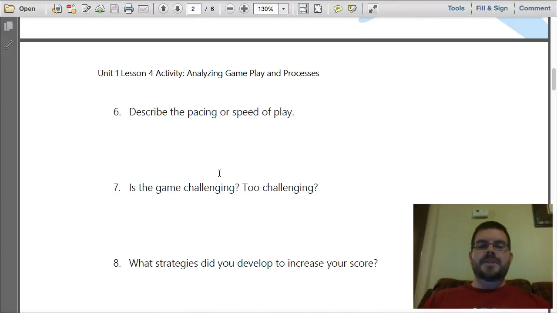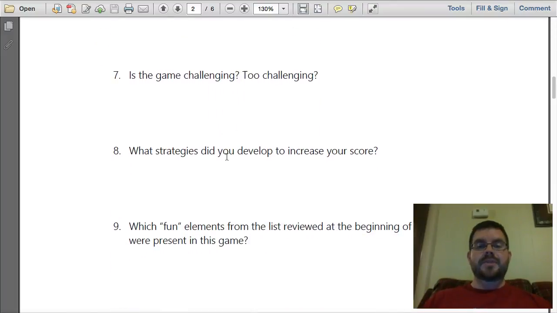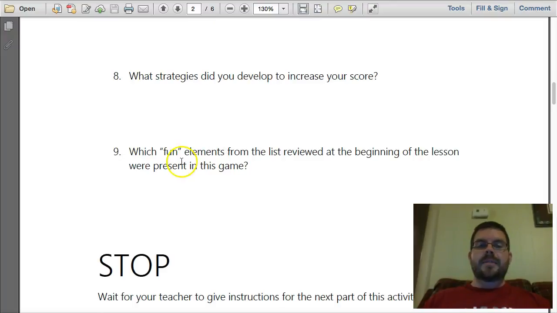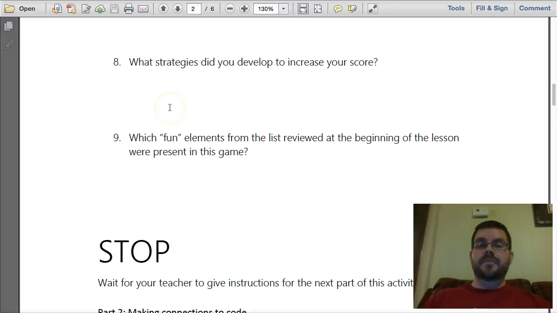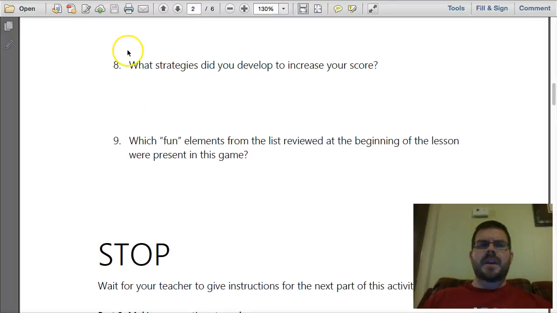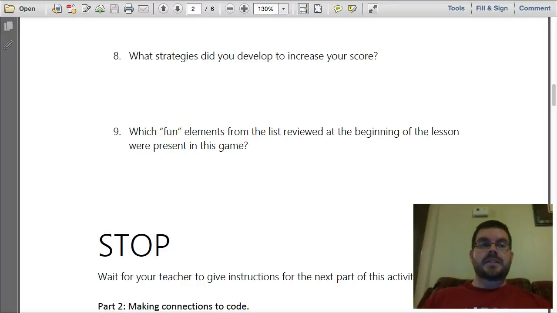Then we'll talk about pacing or speed, the challenge level of the game, strategies for increasing your score. And then we're going to go back to this idea of fun again. So think about, again, your definition of fun and whether or not any of these characteristics are in this game. Okay? And then stop here, and then you're going to switch. So whoever was doing the observation the first time is going to switch, and that person's going to get to play the game while the other person goes through and answers these questions. Okay? And when you've both finished, then you'll go on to the next task.